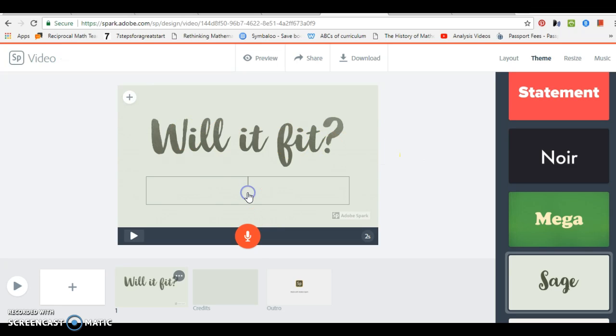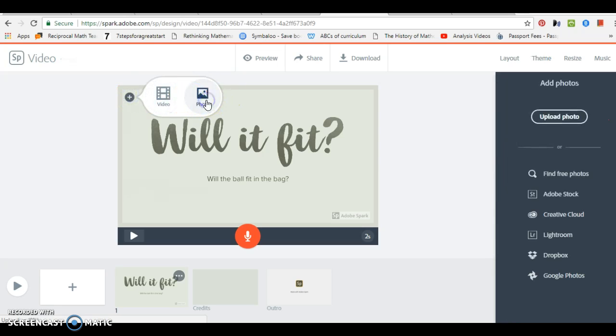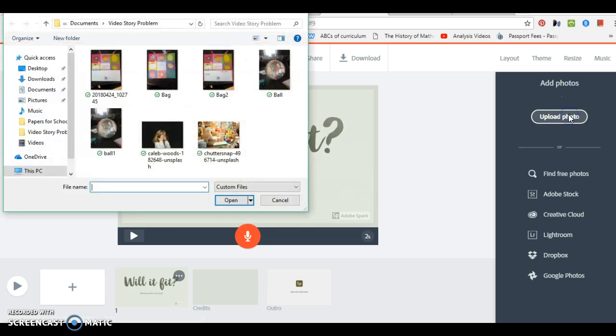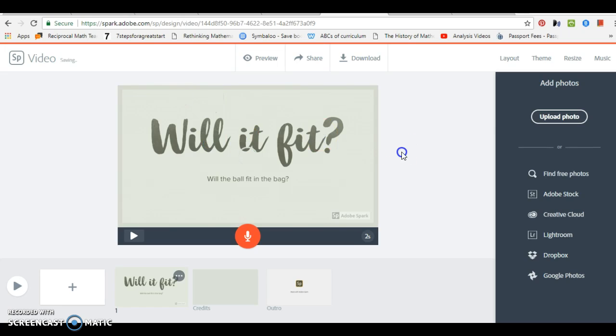So, Will It Fit? And then I'm going to add my subtitle, Will the ball fit in the bag? You don't have to add a subtitle if you don't want to. Here I can add a picture to my background, which I will do. You don't have to. I'm just going to do it so you see what that looks like. You can pick Dropbox or pick a photo from Google Photos or Adobe Stock, whatever you want. I just have mine on my computer, so I'm going to upload a photo. So I'm going to pick this one because it has a bunch of boxes.